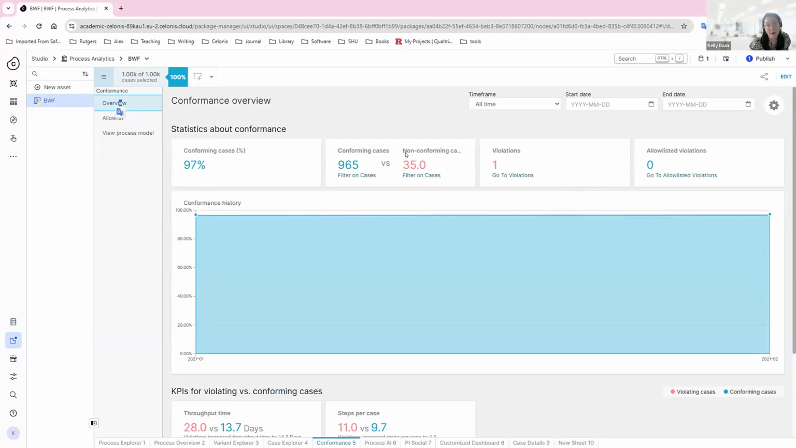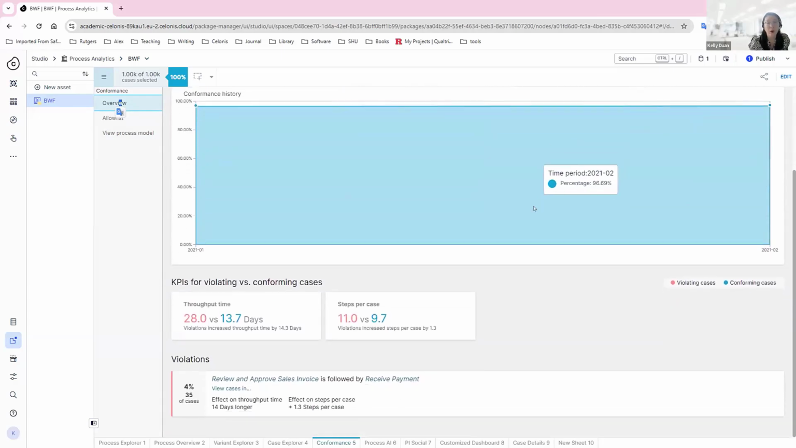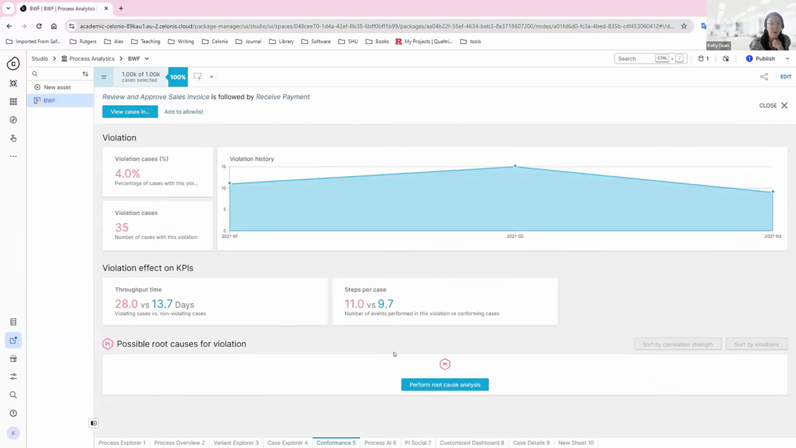And these 35 cases are categorized under 1 violation. So this is simple. If you scroll down, this case study is relatively easy, but in reality, you will see a lot of different violations here. For example, this one says that 4% or 35 of cases are potential violations, and shows you the type, and you can click on it to see the details about those 35 cases, right? So this is the conformance.